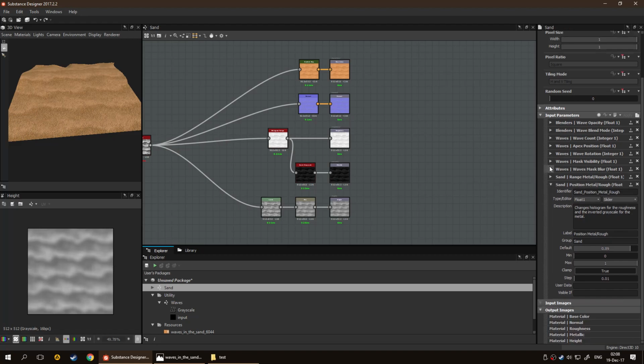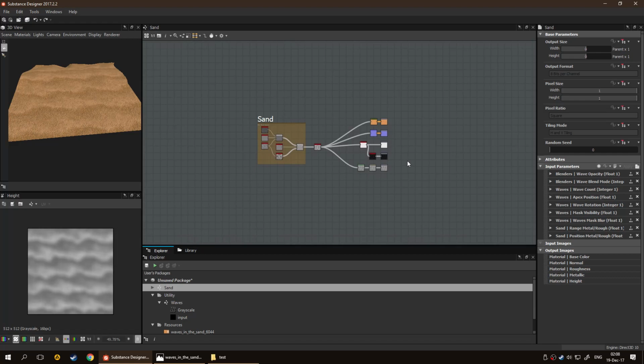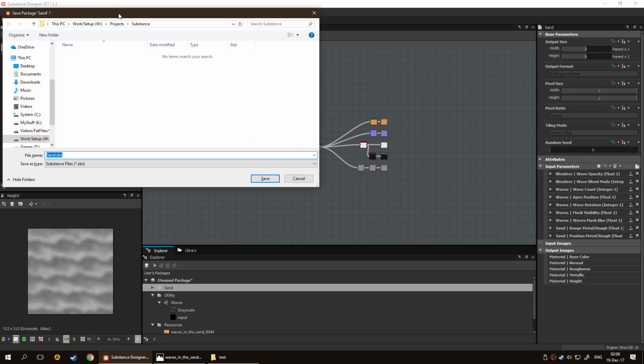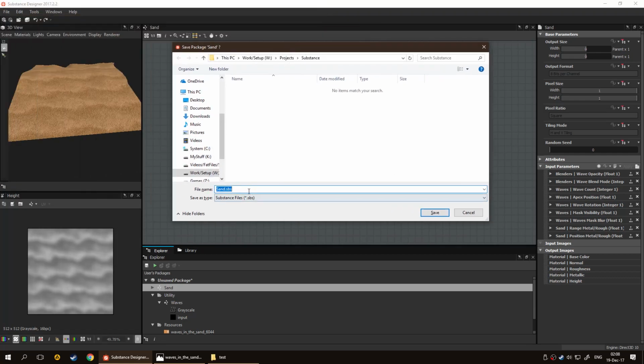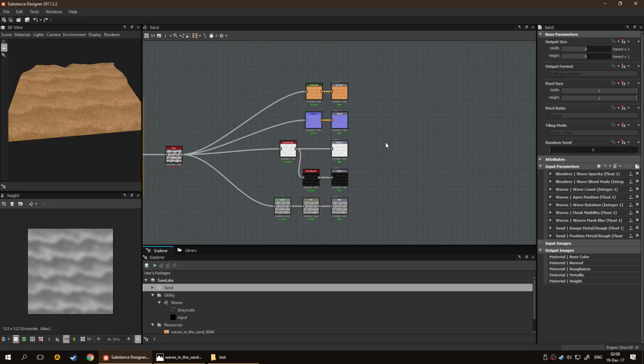All right. So these are my input parameters done. I will see these in Unreal once I export this. So let's just save this out. I already have my project created here. Substance. I'm going to call this sand. So save this, and there we go. We're done.